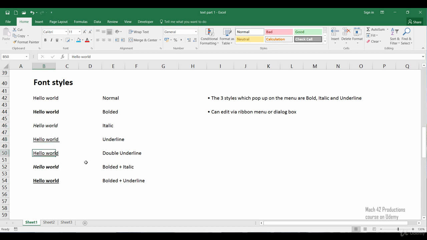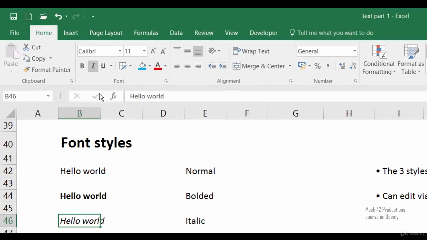Now we can also combine styles. So if we wanted something bolded and italic, we can do that. For example, here. And similarly, if we wanted something bolded and underlined, we can do that here. Notice that as we go through the selected styles, if a style is present here, the button will be pressed down. So in this case, this one's italic, and you can see it's slightly grayed out to indicate it's been activated.